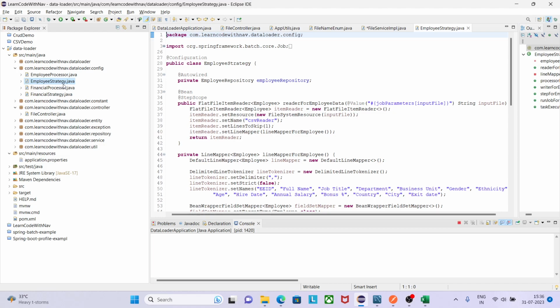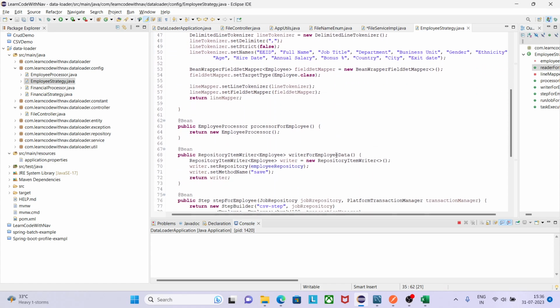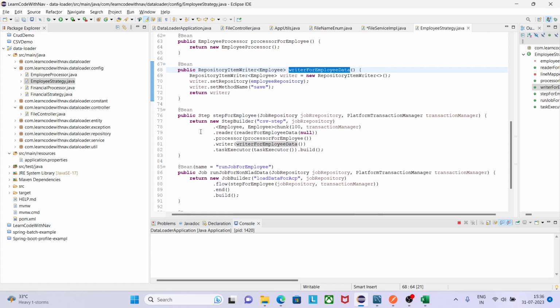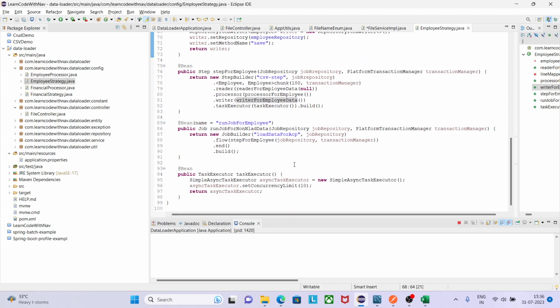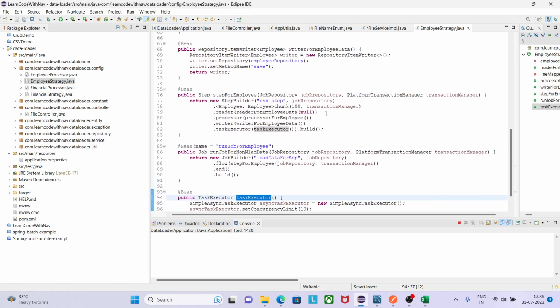So if you look into the employee strategy, what we are doing is we are creating a reader for employee data. We created one more bean for the processor for employee, one more bean for the writer for employee data, and for all these four things, the executor as well: executor, reader, writer and processor. The combination of these four will create one step. Okay, and this is how we can create a step. New step builder, build step name, then the repository for which we are creating this step, and the transaction manager.